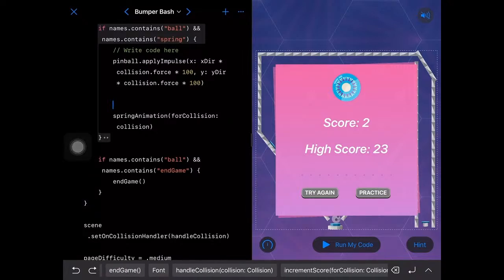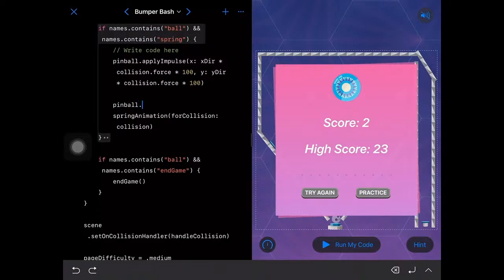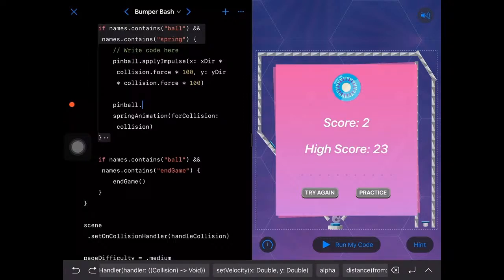Let's see. The last thing I wanted to check just to make sure here. Pinball dot. So we have apply force, apply impulse. Is there anything we're missing here? We can set the velocity. We can fade it. We could have an orbit. Rotate, scale. There's a whole bunch of functions here, methods on our pinball, that we might be able to use to help boost our score.